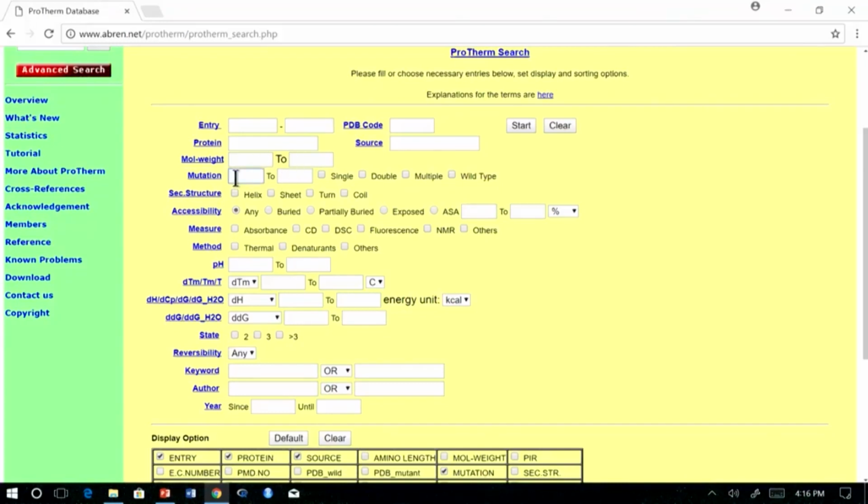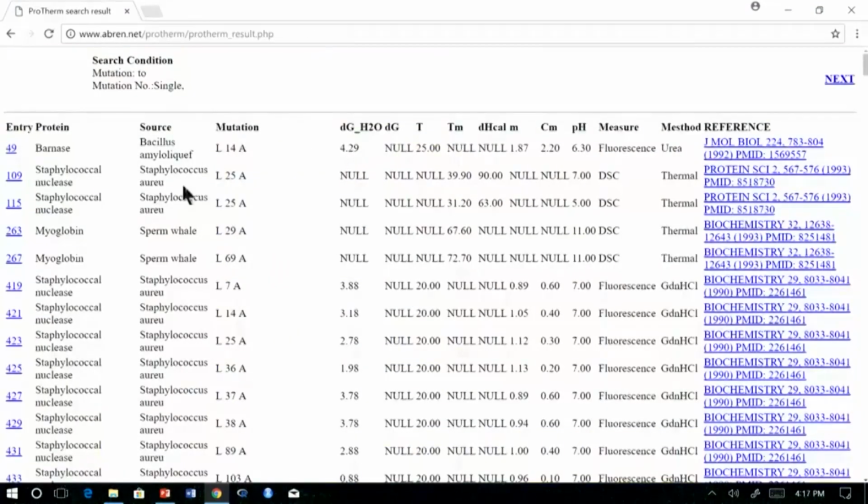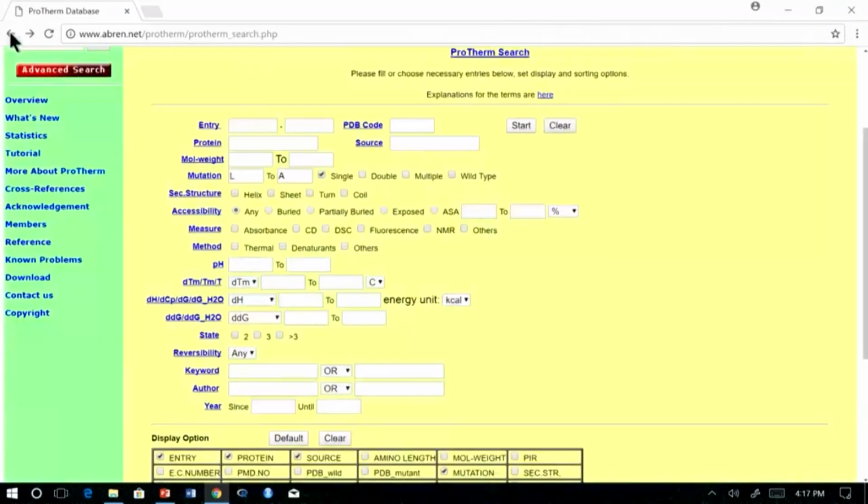For example, if you want to see the mutation from leucine to alanine, you can give leucine and alanine, and see what happens to the protein on this mutation. Here you can choose whether it is a single mutation, double mutation, or multiple mutations. If it is a single mutation and you start the search, you will get all the leucine to alanine mutations. Here we will get the experimental data. I will explain the details of how to get all this data.